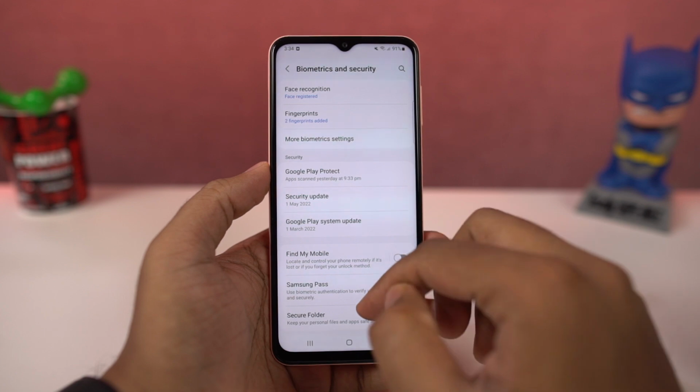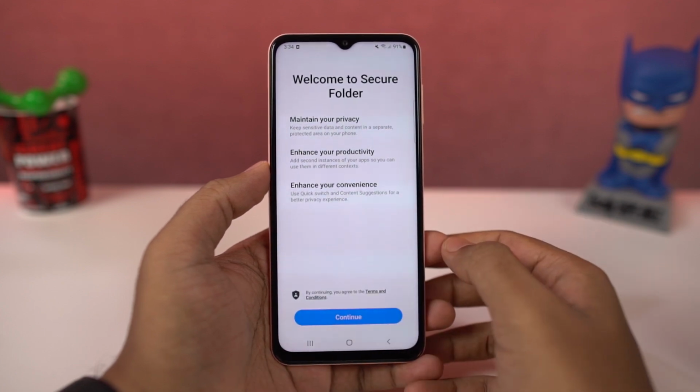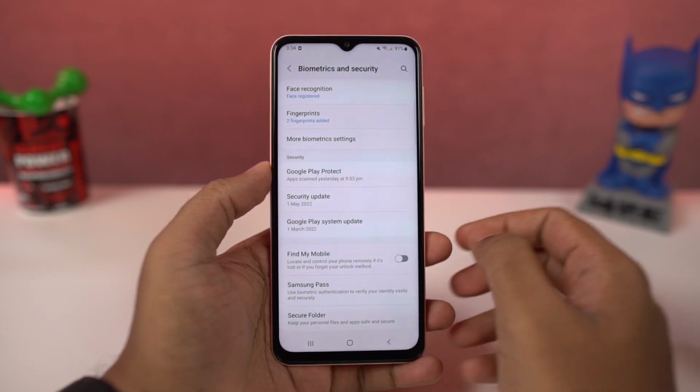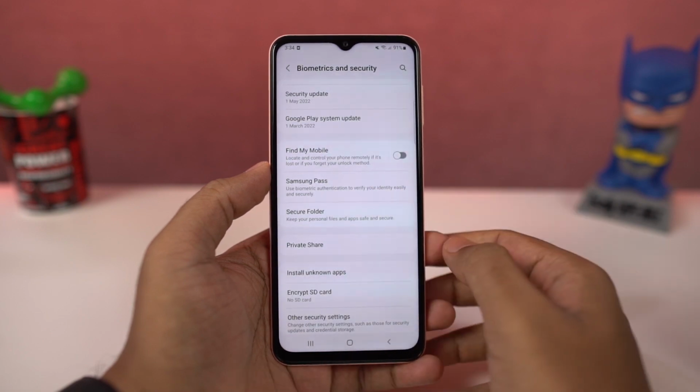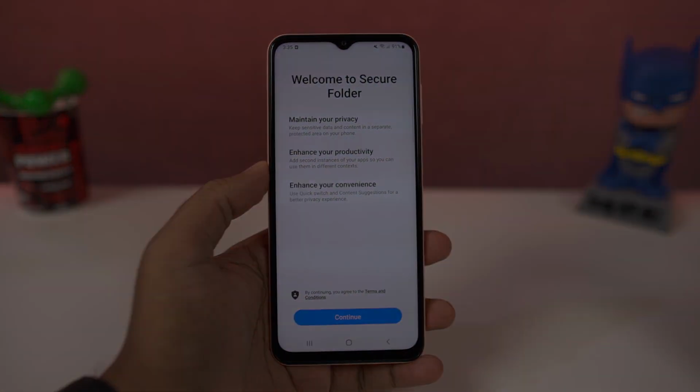Here everything will be secured with a password, so anyone using your phone won't be able to access it. This is a good way to secure the things you want to secure. But it is a heavy feature, so it will slow down the phone.